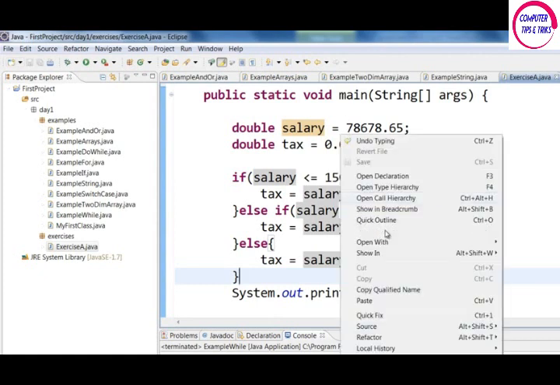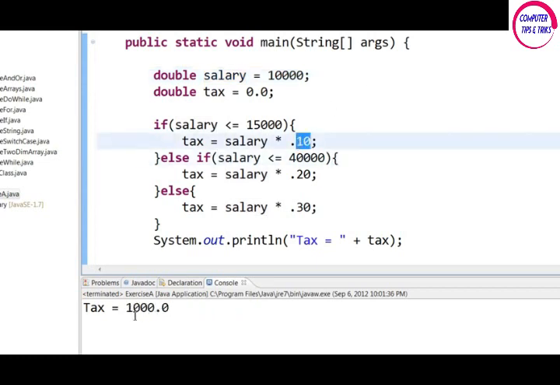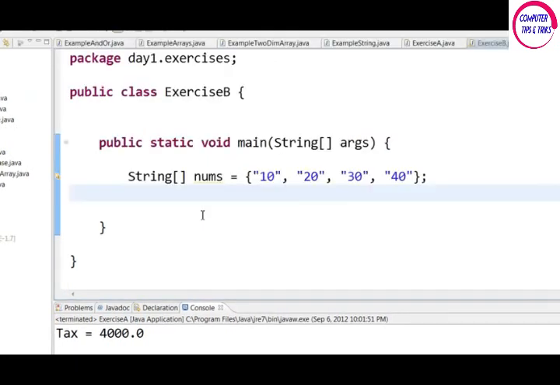So let us save and run this. So here in this case, it will calculate the tax at 30% of 78,000. Suppose I have like 10,000 as a salary, it will calculate it as 10%. You can see that 10% of 10,000 is 1000. If I say like 20,000 salary, it will calculate it at 20%. That is 4,000, which is 20% of 20,000. So we used a simple if-else statement to calculate the tax.